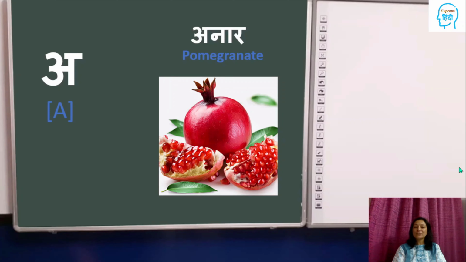Let's talk about swar today. As you know, in the English alphabet, there are 5 vowels. They are A, E, I, O, U. Similarly, the Hindi language also consists of vowels. They are called swar in Hindi.